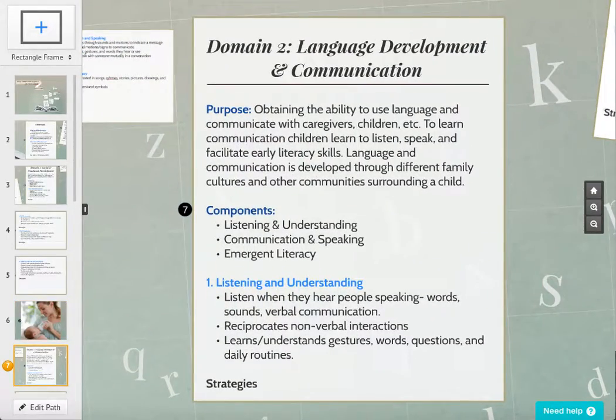So the next domain is the language development and communication domain. What I felt that I got from all the readings and information is that the purpose of language development and communication was to obtain the ability to use language to learn how to talk with other people around the children, learning to listen, learning to speak, learning emerging literacy skills, and more. Different components are listening and understanding, communication and speaking, and emergent literacy. So the first component is listening and understanding.